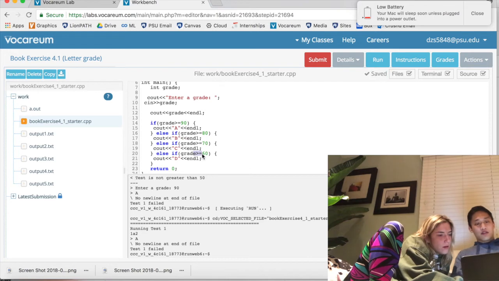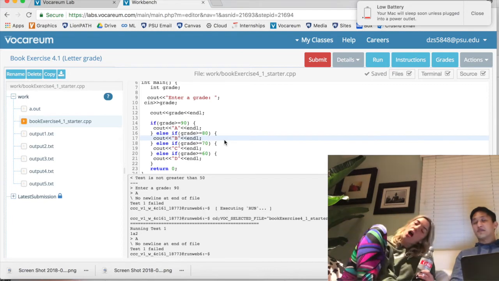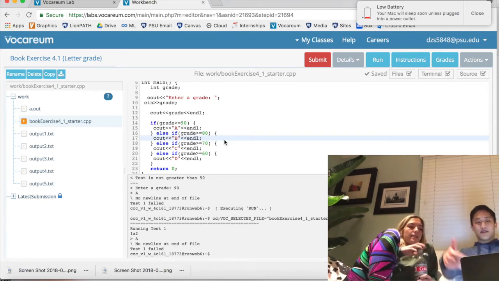So basically, remember how we did it initially? It was greater than only. Oh, this is greater than or equal to. Exactly, because 60 makes a D, and 70 is a C.